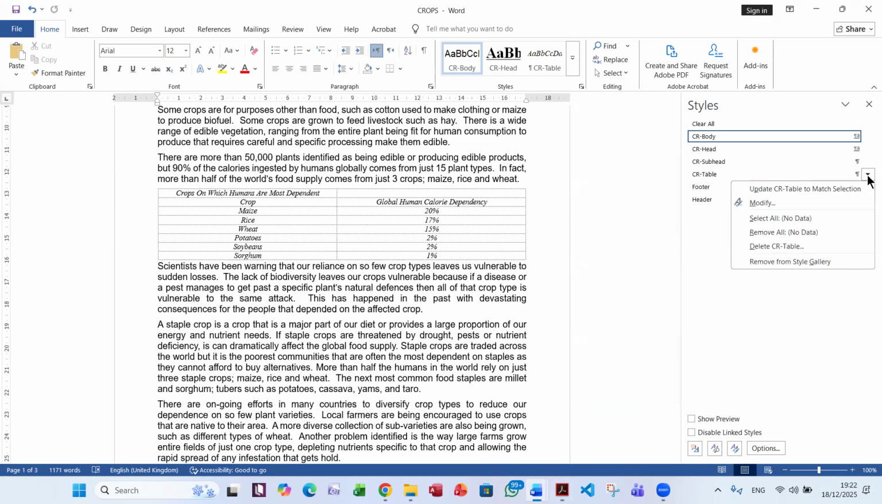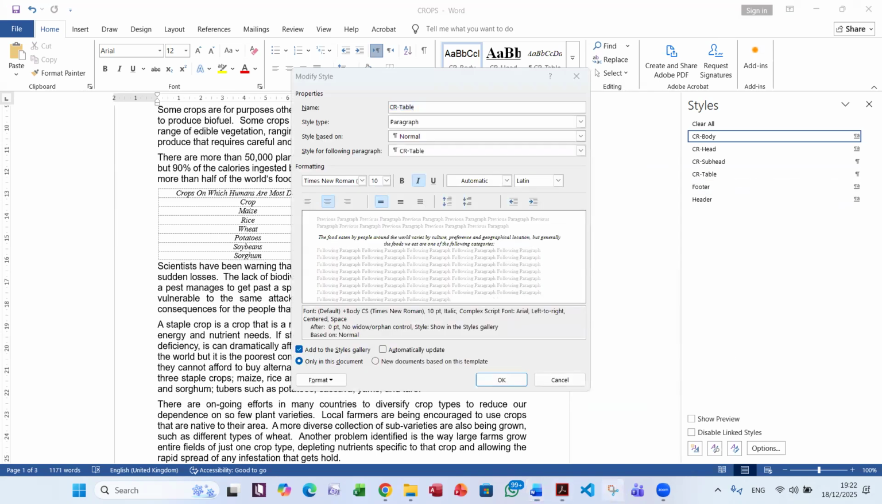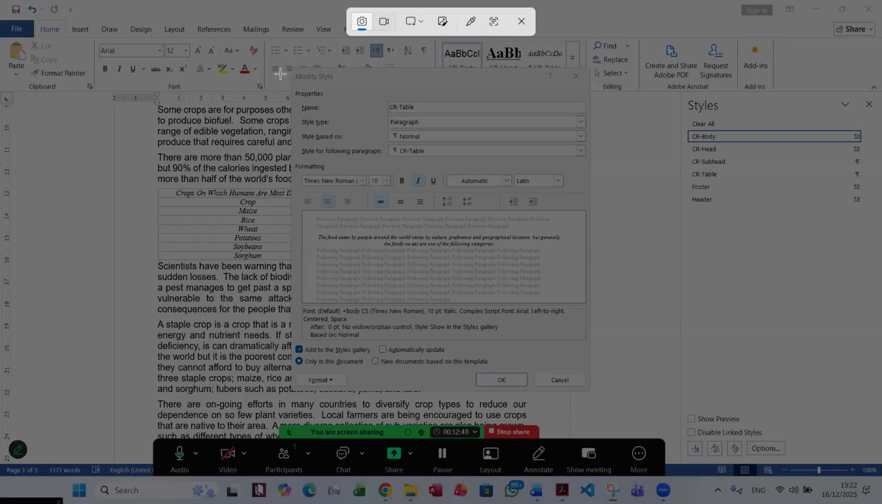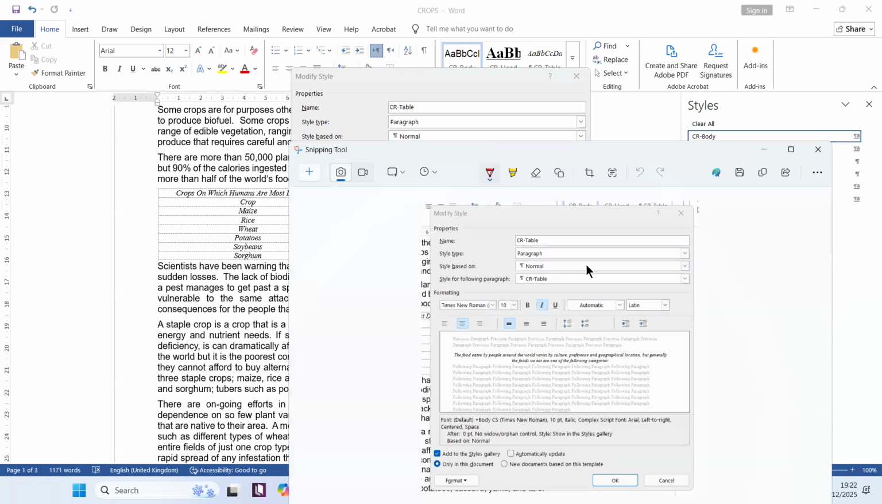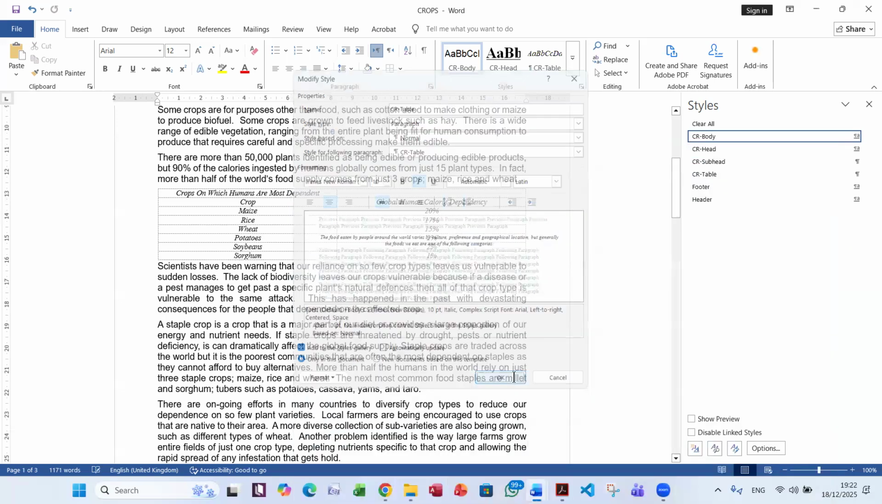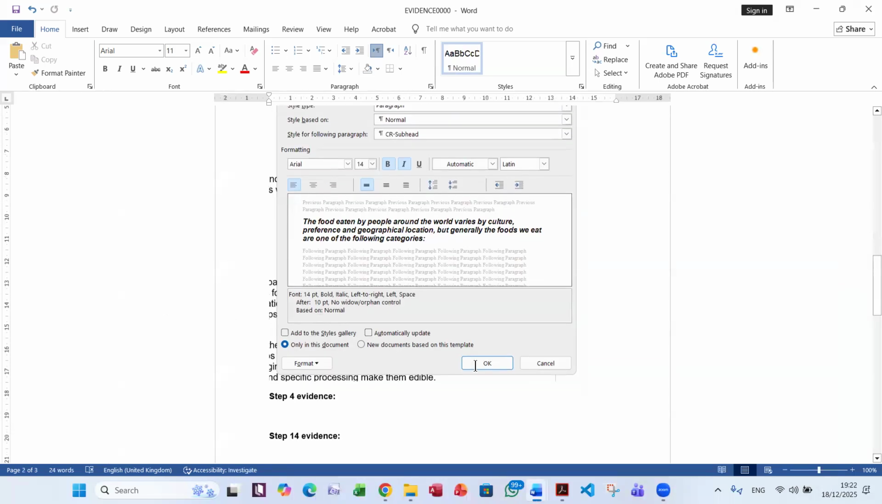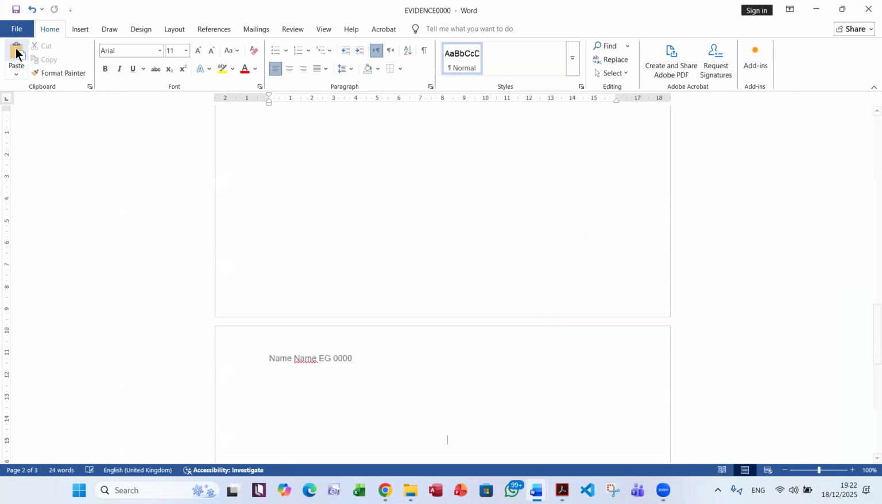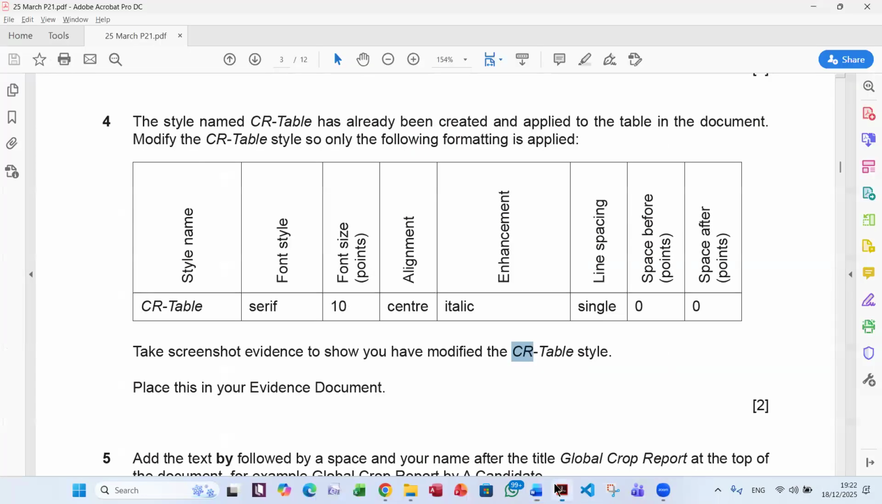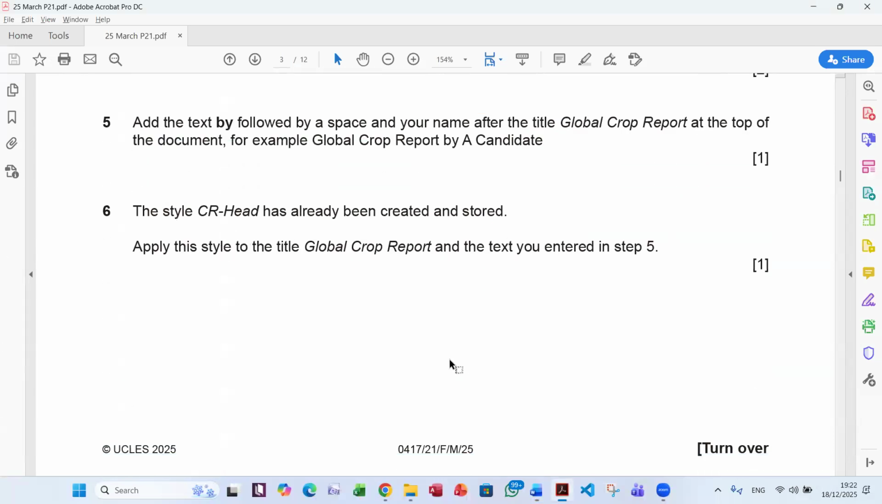Again, CR table, modify, and open your snipping tool program and take a screenshot of it. Close the style window before you are able to move to the other evidence file. Step 4, evidence and paste, and click on button save. Let us move to step number 5.